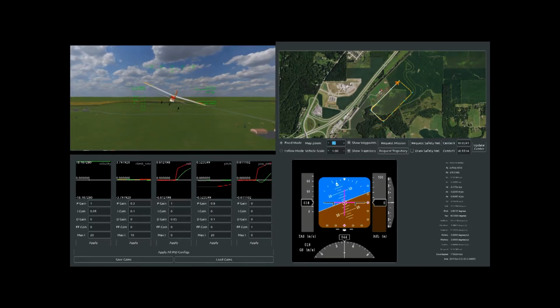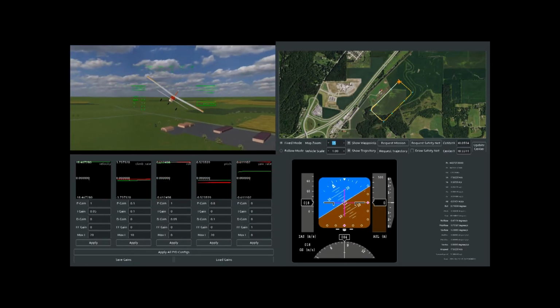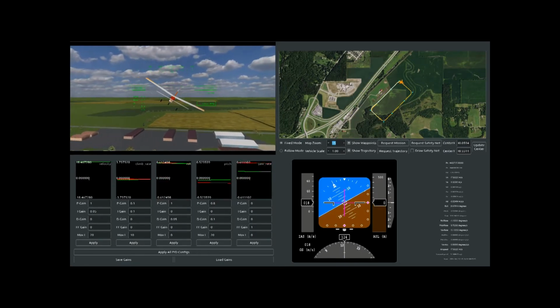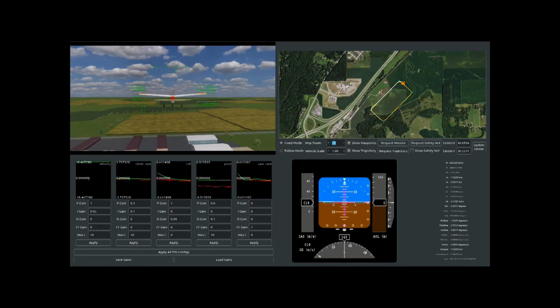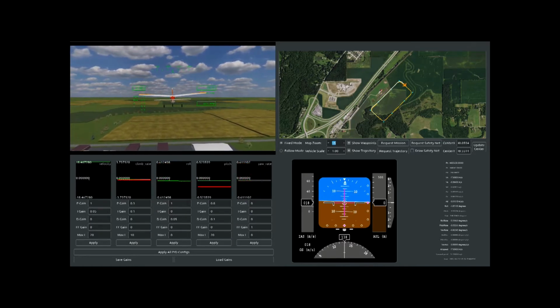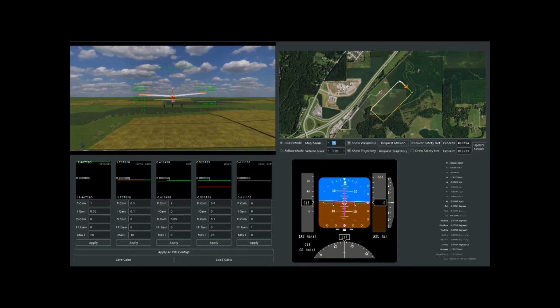The bottom left has a display and tuning interface for the PIDs used in the autopilot. It should be noted that the pitch oscillations seen are due to the differences between the real and simulated aircraft, and that the same tuning parameters are used.